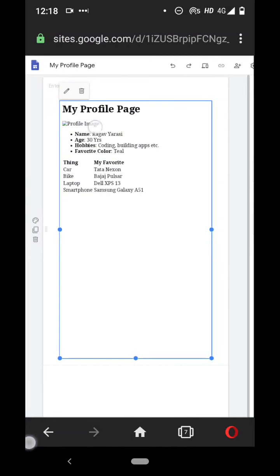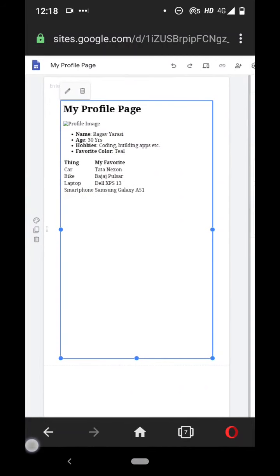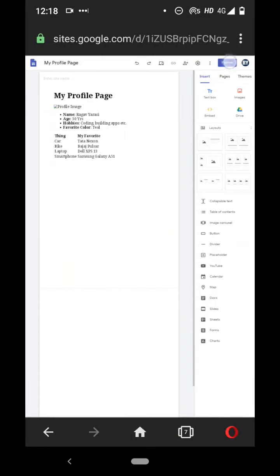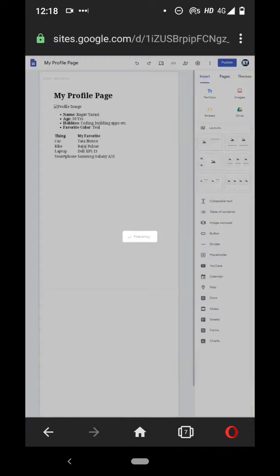And you can see that there's a broken image here. I'll show you how to fix that in a minute. But before we focus on that, I want to show you how we can publish this. You can see that at the top right, you have a button called publish. So click on that.